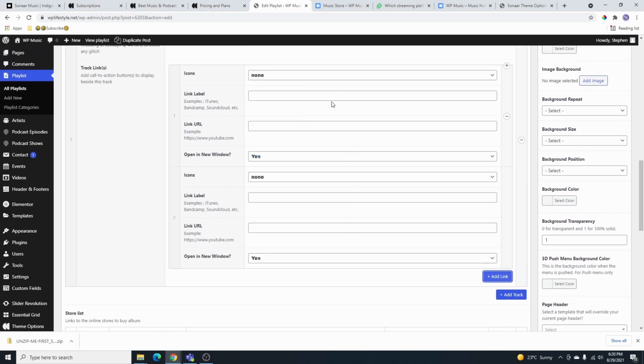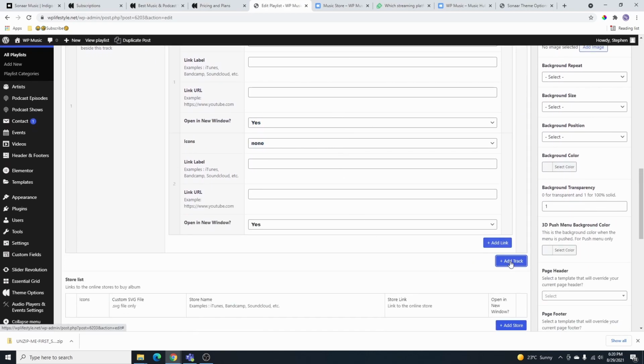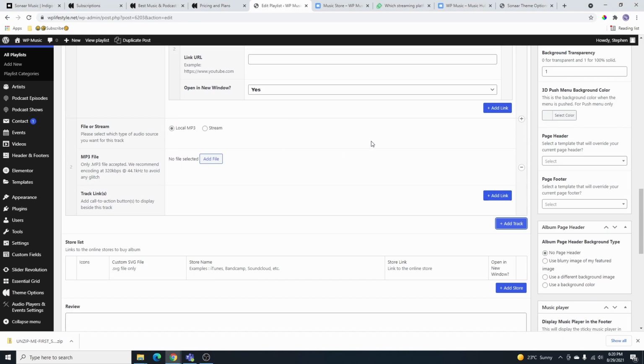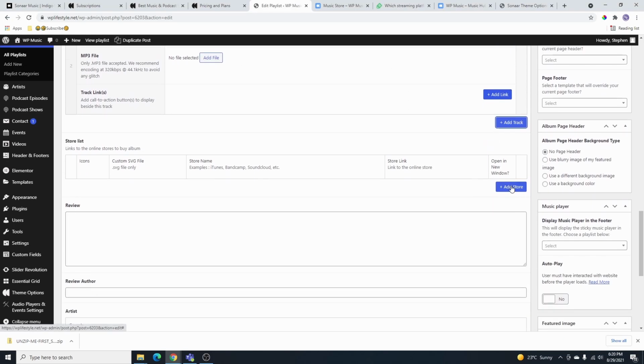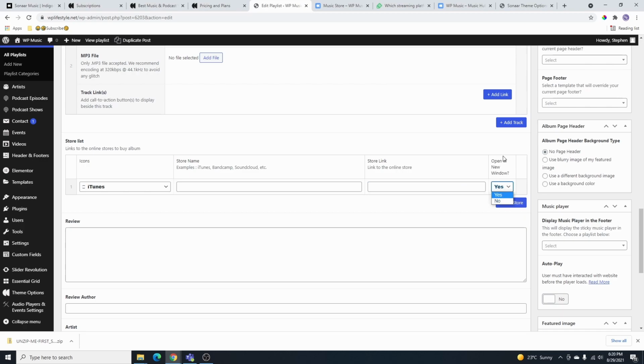Once you finish, you can add as many links as you want. Once that particular song is done, you can click on add another track, and then you can start adding a new track. Once you finish that, you can click on add a store. So store is basically where you have the music available, where people can purchase it. You can put the name of the store here, put the link here, and do you want it to open in a new window, yes or no?